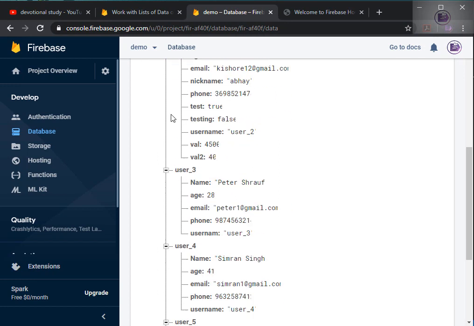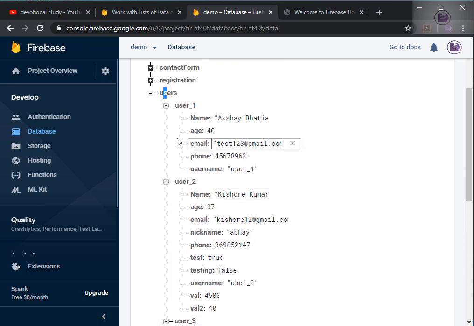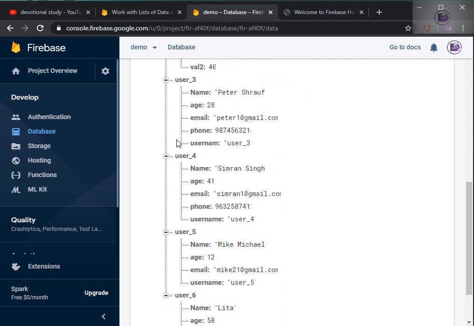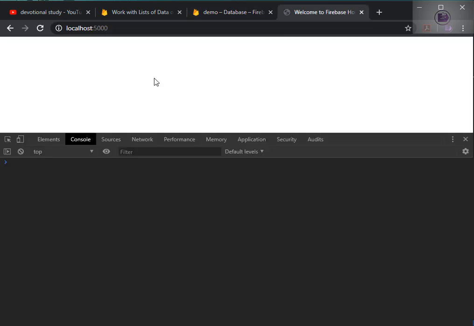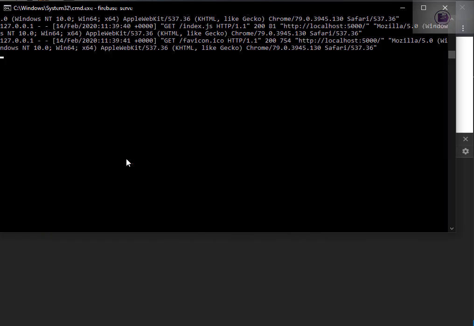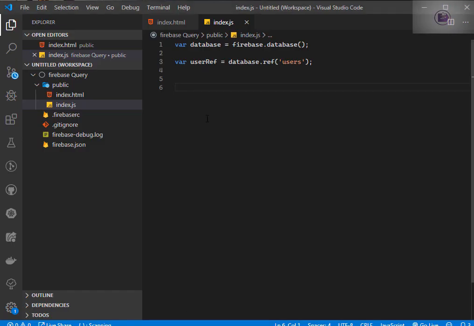You can see I have six users' data here, where some of the users have less data, and some of the users have an equal number of data, right? So this is the page we have here. This is a complete blank page, because I'll be running Firebase serve in order to run the localhost. You can see the localhost is running here. So we will perform some queries here. This is the user reference I'll be using.